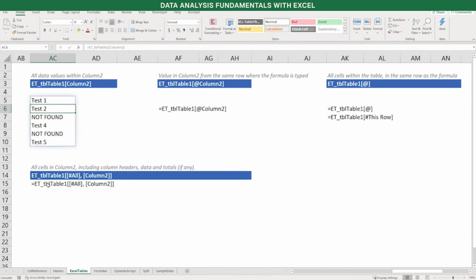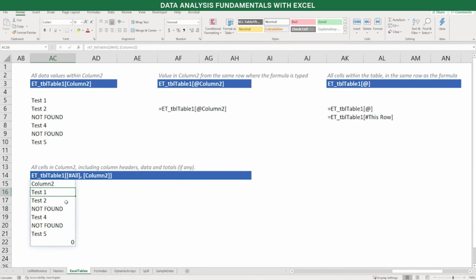If we wanted to get all values in column 2, including the column headers, data, and totals, we will create a table specifier with the All Item specifier and a column 2 outer reference.